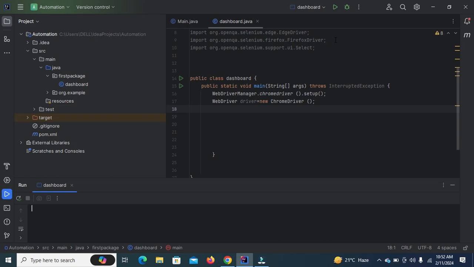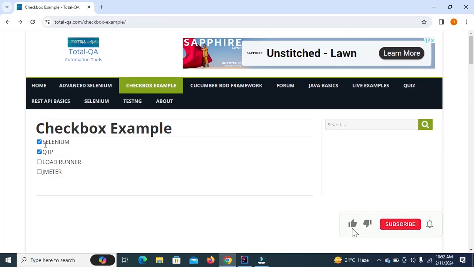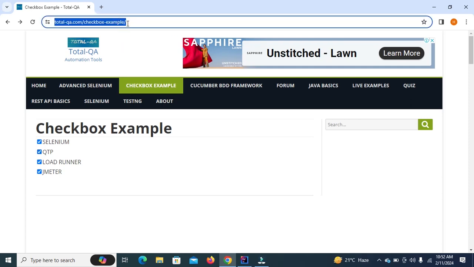Today in this tutorial we will see how to click on checkboxes. In the previous tutorial we saw how to handle the drop down. Here you can view multiple checkboxes are available and we can select multiple checkboxes, but in a drop down we can select only one value at a time. So let's begin.